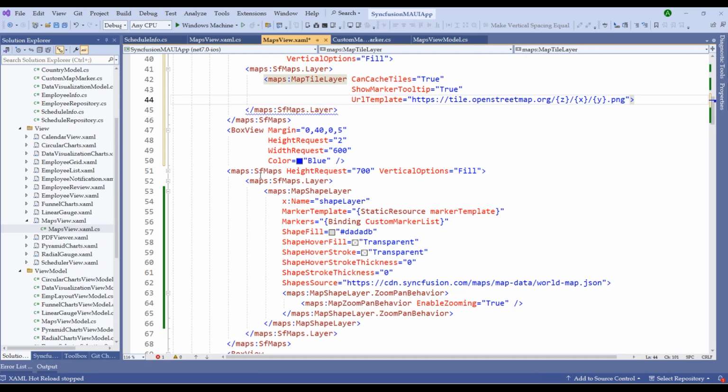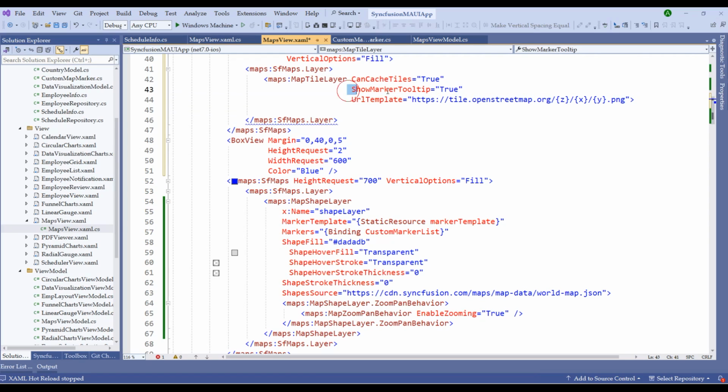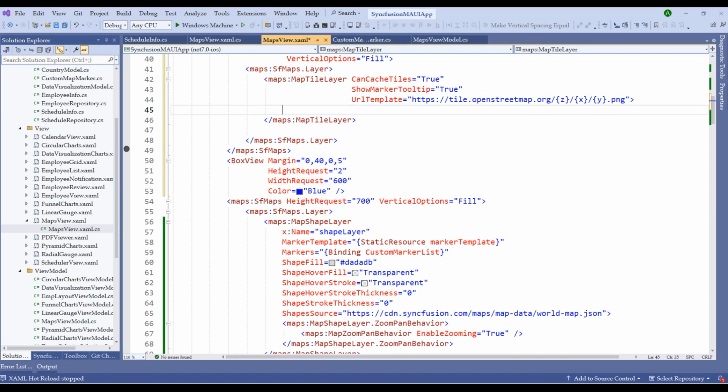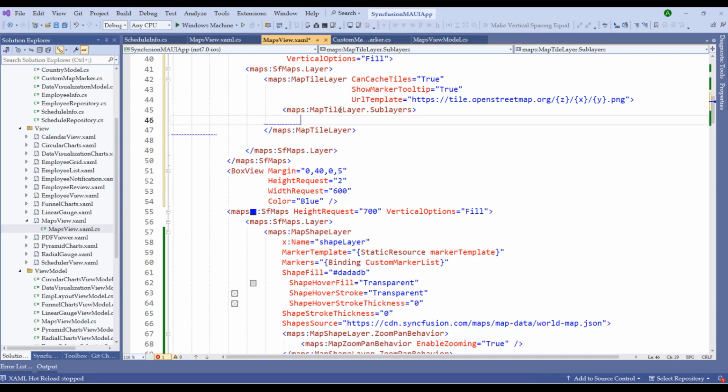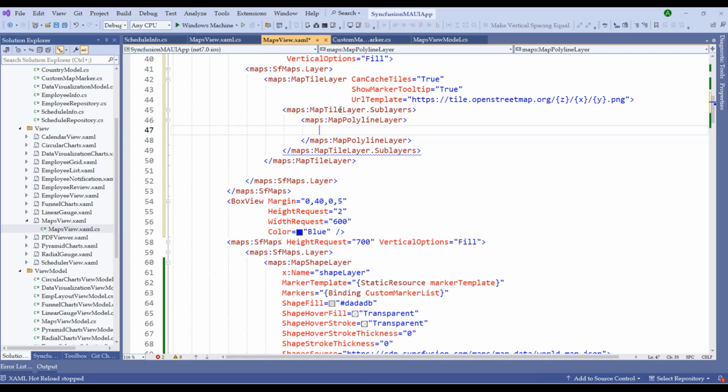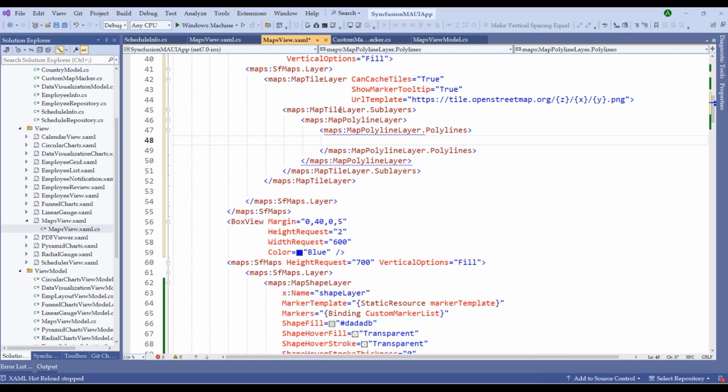So for now, I'm going to use a map tile layer where I'm showing the marker tooltip, and also we are pointing the URL template to OpenStreetMap. After this, let me close this map tile layer, and within the tile layer, we are going to add the tile layer's sublayers. Now we have different sublayers to show the map and the polyline within those sublayers. So let me add a maps.polyline. Look at that, we already have a prompt for the polyline layer similar to the shape layer, and within the polyline layer I'm going to add maps:MapPolylineLayer.Polylines. Within these polylines, we'll add a polyline and the points.